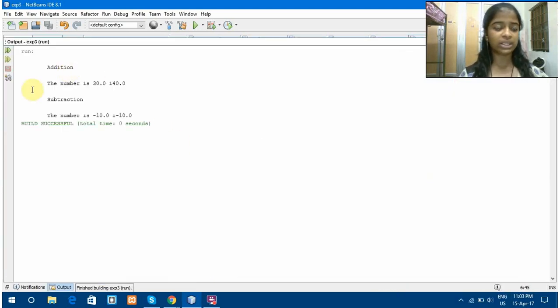So after running, the addition will be 30 and 40, because we have given 10 and 20. And then for subtraction, this is the real part and this is the imaginary part. For subtraction also, the real number is 10 and the imaginary is also 10. This is the real number and this is the imaginary number. So this is all of the program.